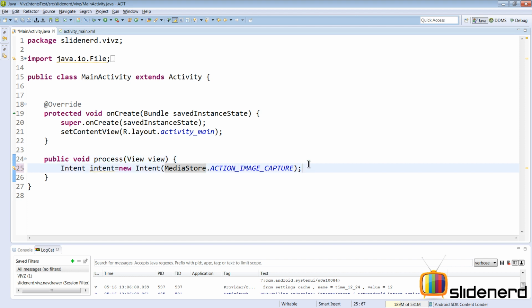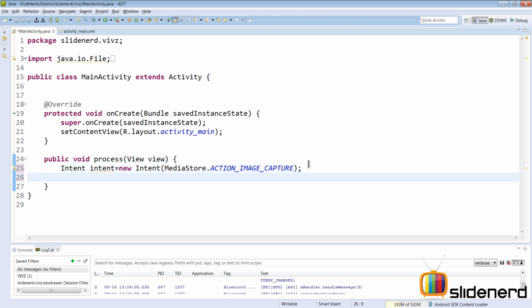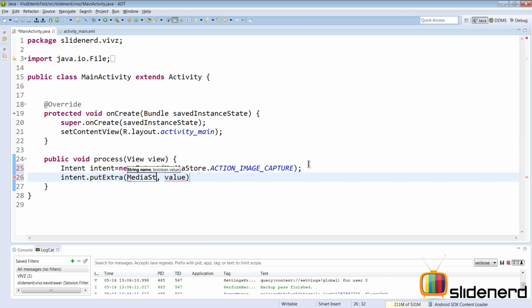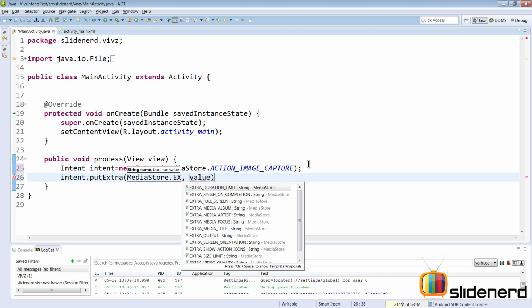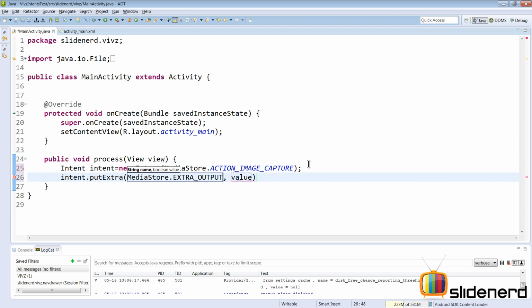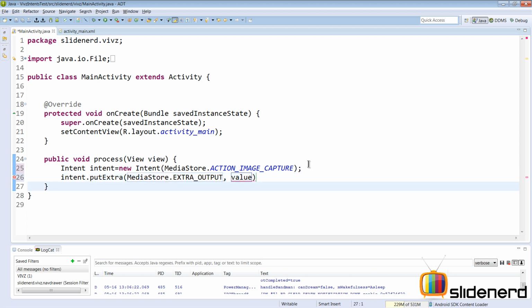All you gotta do is use this intent over here, then put some extras by saying intent.putExtra. So the first thing is gonna be MediaStore.EXTRA_OUTPUT. Now where do you want this image file to be saved once the image has been captured? Now for this, we need to give a value over here.